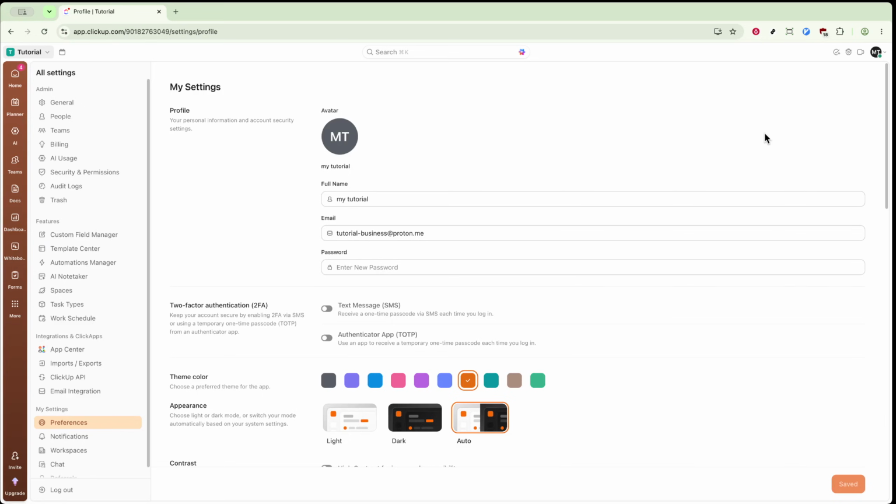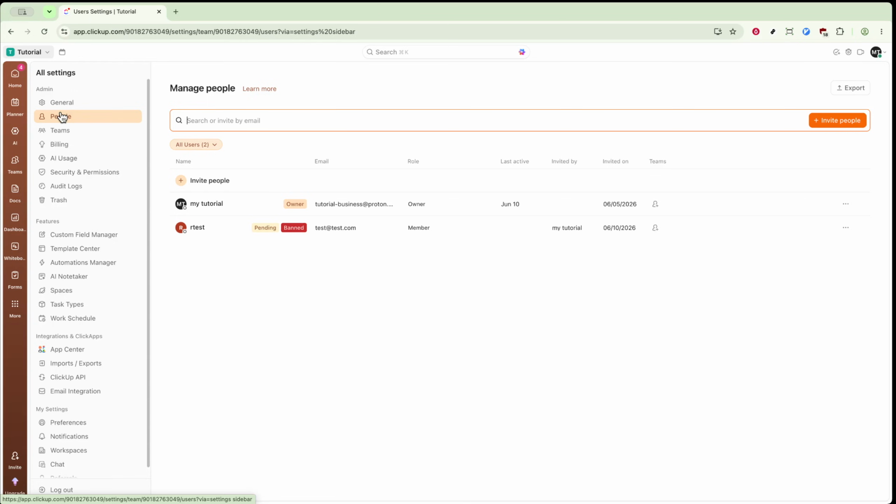Now look at the left-hand sidebar. Scroll down until you find a section labeled Admin Settings. Under this section, click on the option that says People. This is where you can view and manage all the users in your workspace.